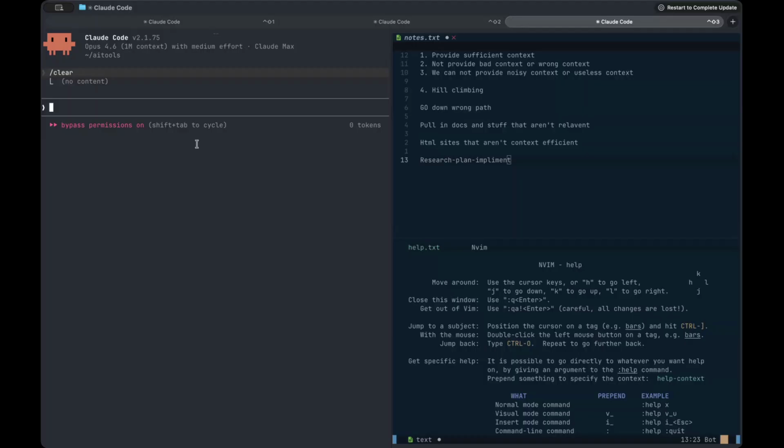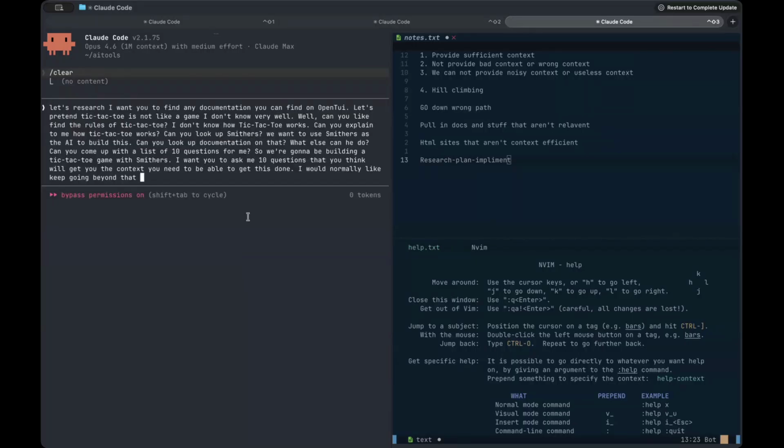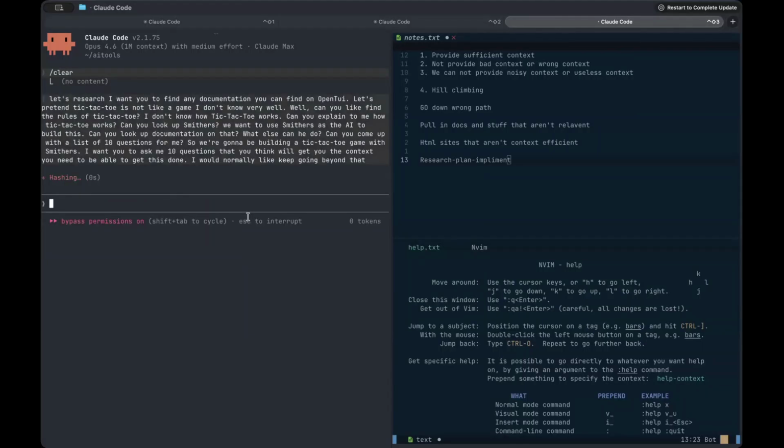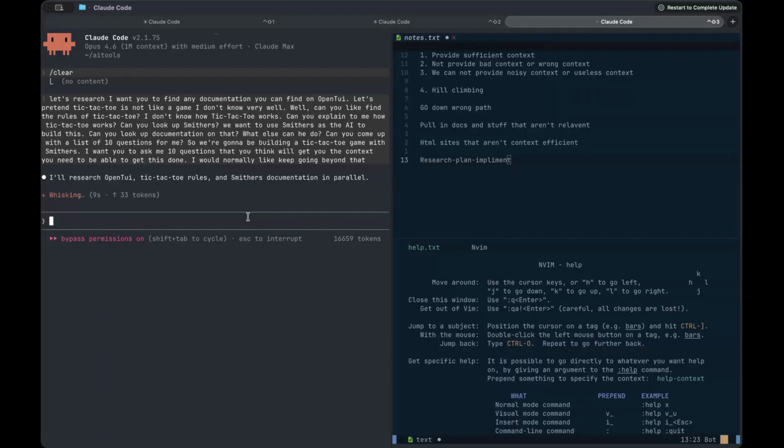I would normally keep going beyond that, but this is a good first step, where you kick off the LLM. I think of this as a context gathering step. This is the most messy part. This is the part where it's going to be web searching and stuff.